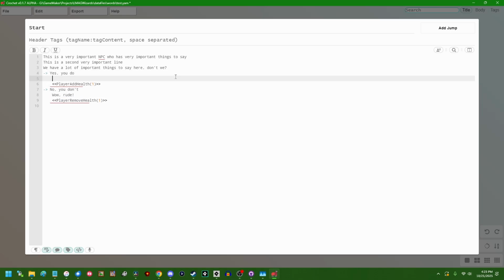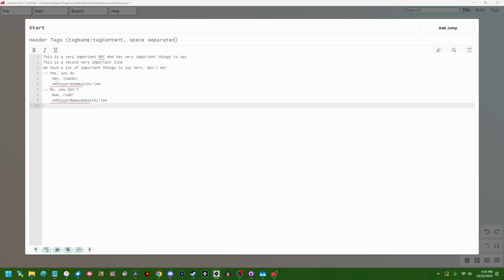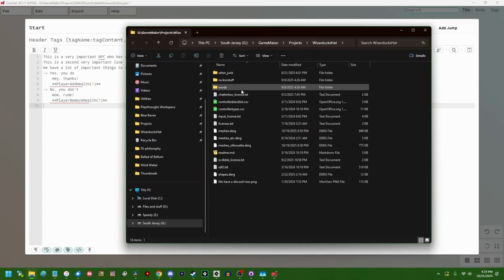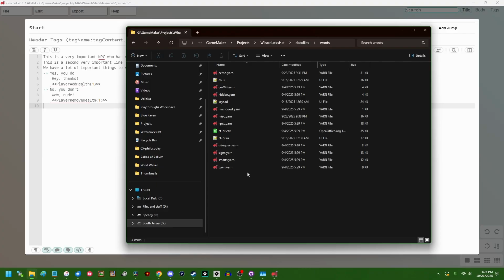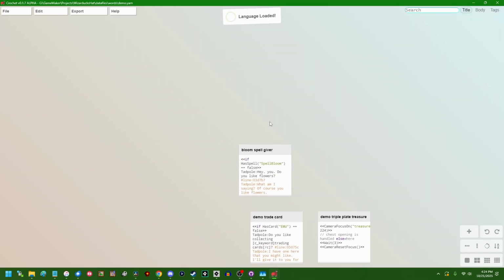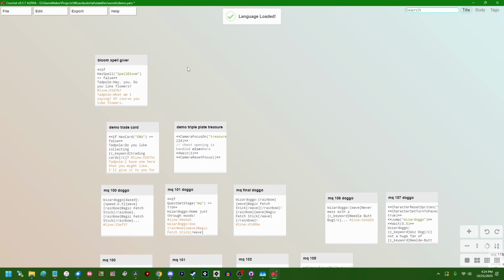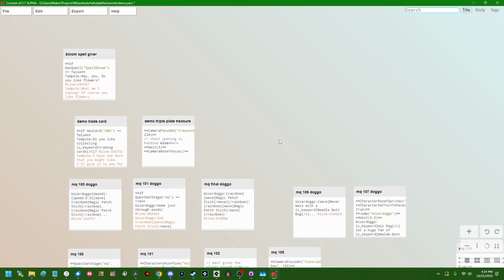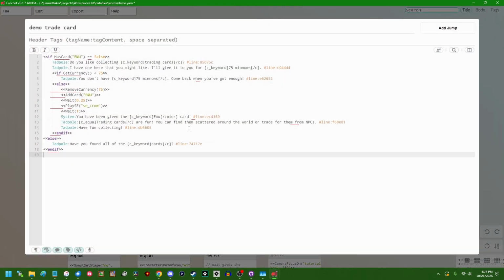Let's put some text here just so that we know something happens. So we're going to have the NPC damage you if you disagree with them. Very nice of them. If I open up the Wizarducks project, let's go into words, demo. I think this should have some usages of this. If nothing else, I think I use this for like metadata in here somewhere. Hang on, let me find a good example.